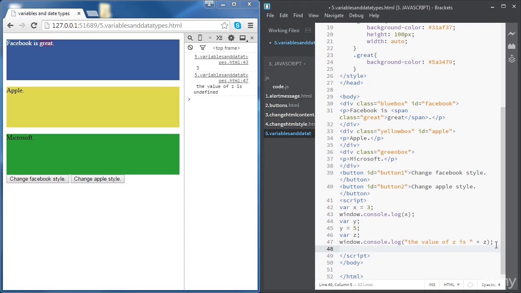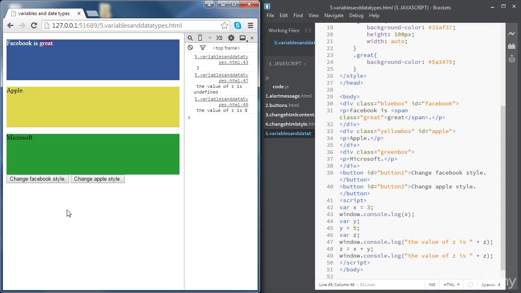Okay, all right. Now we're going to set z to the sum of x and y, and then see what output we get this time. So the value of z is 8.